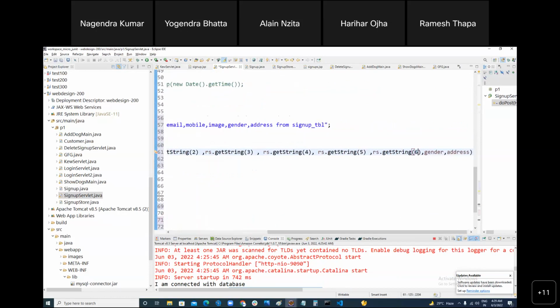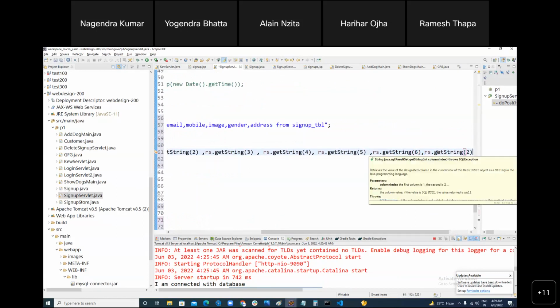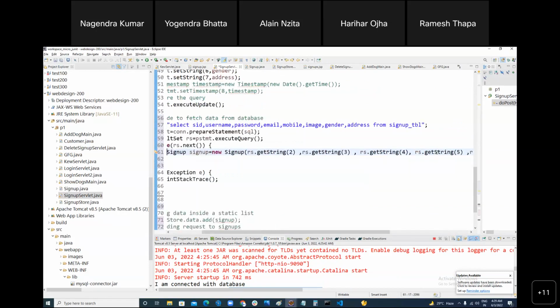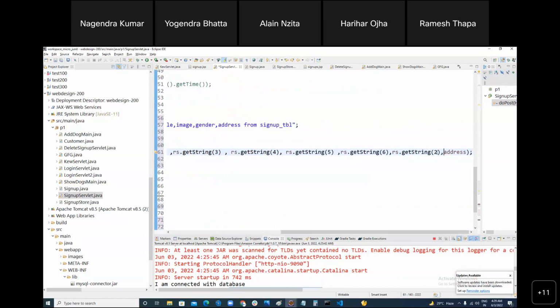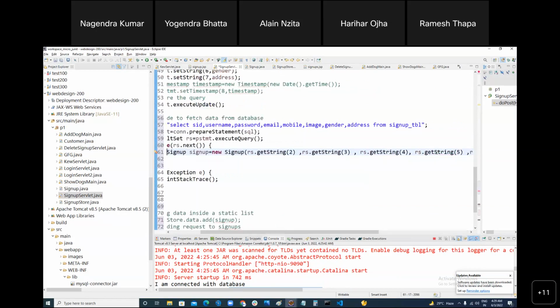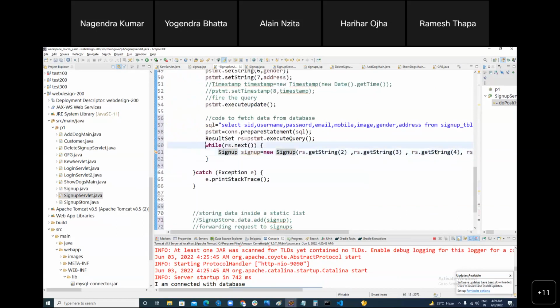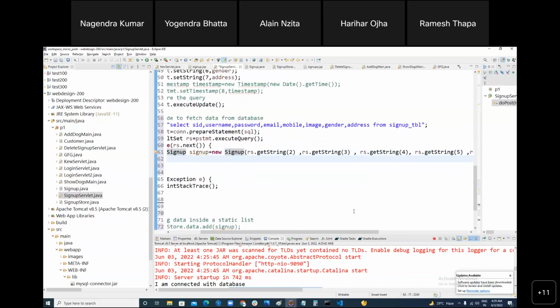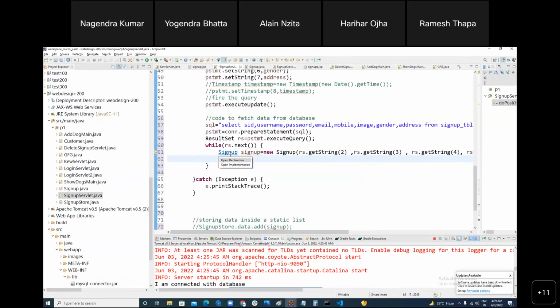Gender is column number 7. I don't know if you got confused or not. Address is column number 8 as per the query. What is column number 1? Number one is SID, because we don't have SID over here.